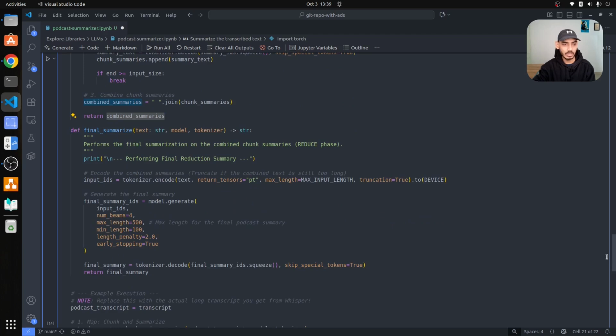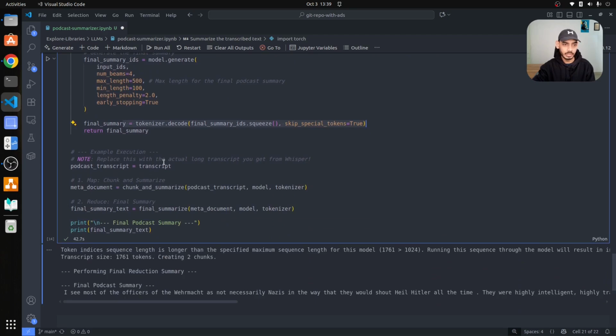In the final summary function, we again pass the text, the model and the tokenizer, and here we get our input IDs, then send those input IDs to model.generate to get the final summary, and then we decode that final summary with the help of another tokenizer command. Here we make the call to chunk and summarize, where we pass the podcast transcript, the model and the tokenizer. Once you get the meta document, you get the final summary here, and we just print the final summary.